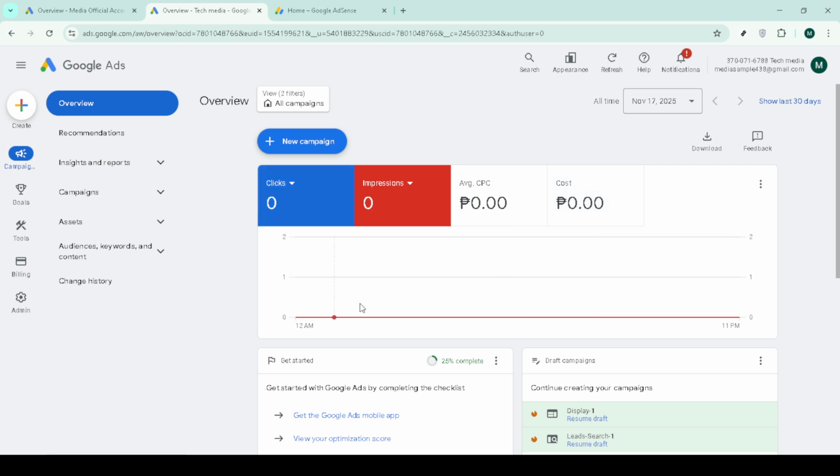Next, head over to the campaigns section on the left-hand side of the screen. Click on campaigns and you'll be presented with a list of all your current ad campaigns. Browse through these campaigns and select the one you want to edit. This is your target campaign where you'll be making modifications to your keywords.